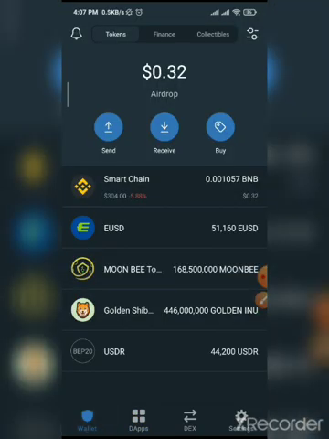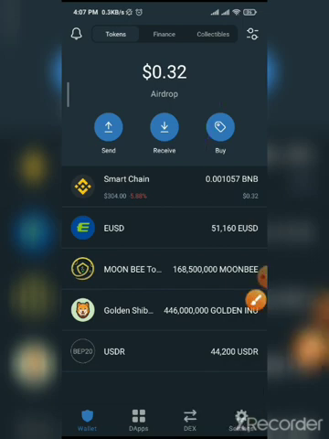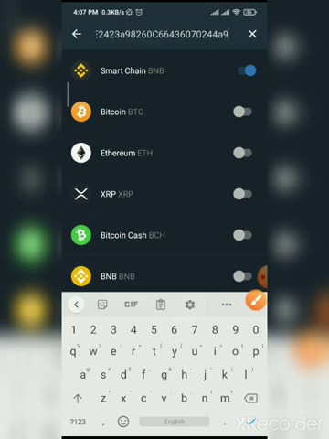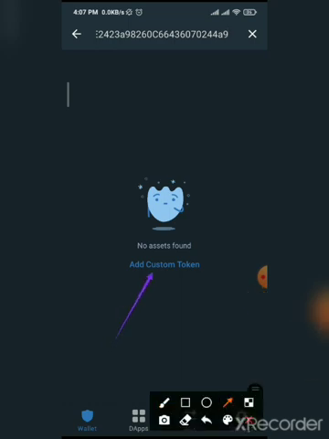Come back to wallet, click on the gray toggle again at the top right corner. Once you click on it, you paste the contract address. Once you paste it, you can see it says no assets found. So this is where you have to add the custom token manually. This next phase is how to add a custom token on your Trust Wallet. What you need to do is click on add custom token.